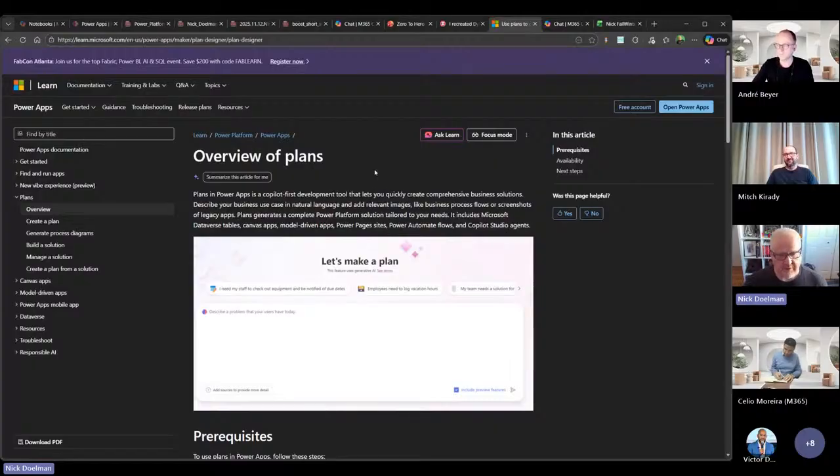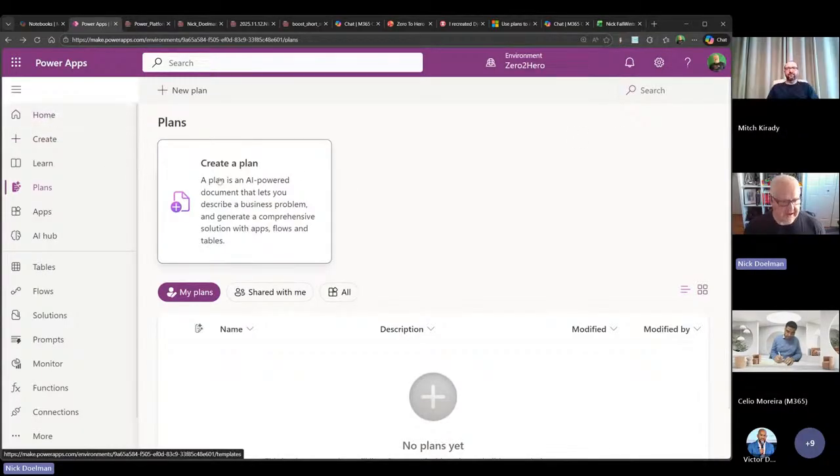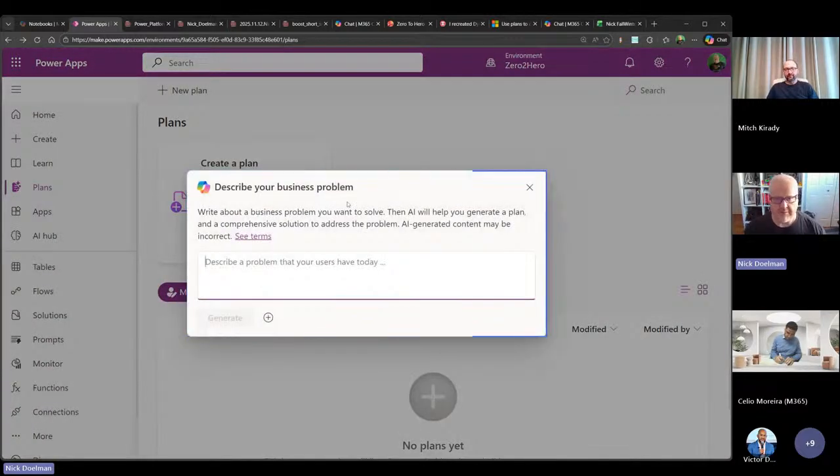So basically what I really want to talk about today is that we want to build a business application. We want to build it fairly rapidly. And it's great. I can go into Plan Designer here, and right away, if I go to the home page for Power Apps, right away I have this plan, and I can just describe my business problem and just go in and build something.